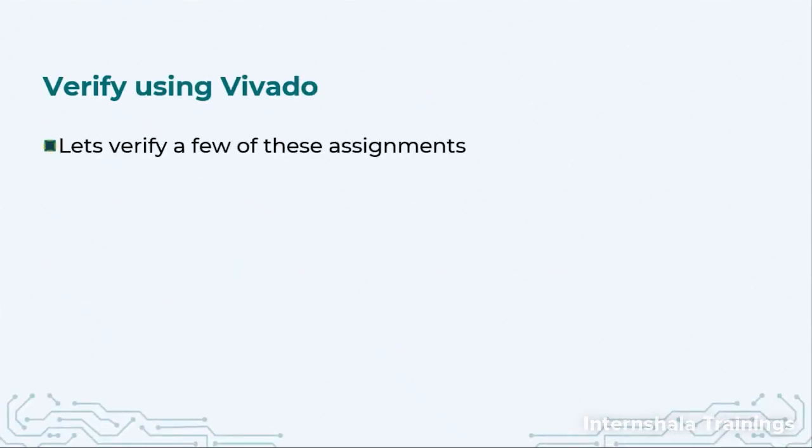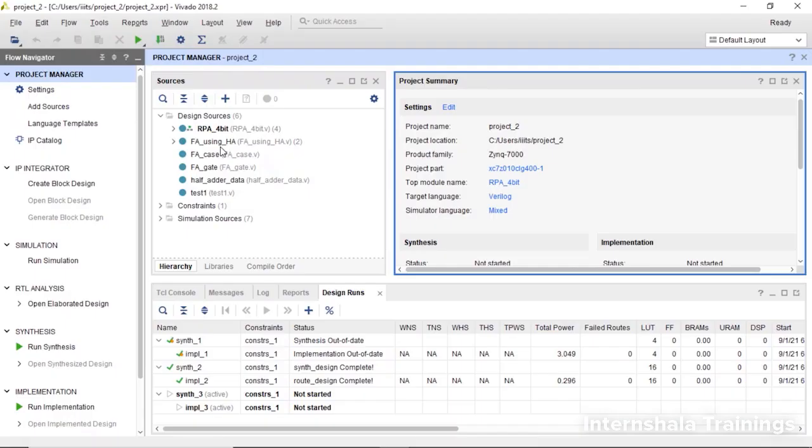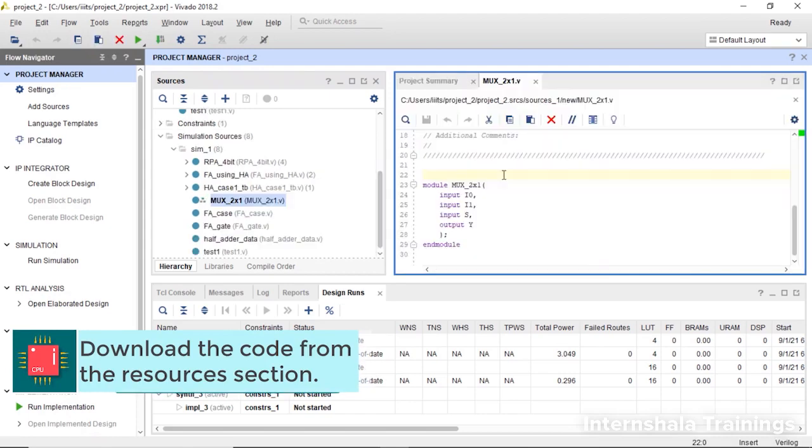And now let us go to Vivado and cross-check some of them. We are going to talk about the if-else statement using one example of a multiplexer. We have not studied multiplexers; we are going to do that in our next module, but let us focus on the coding part right now.